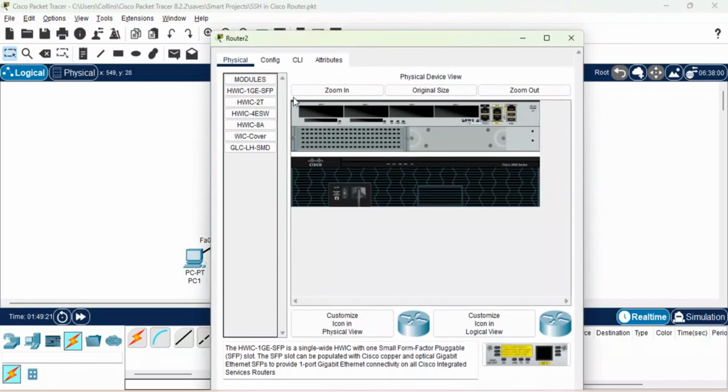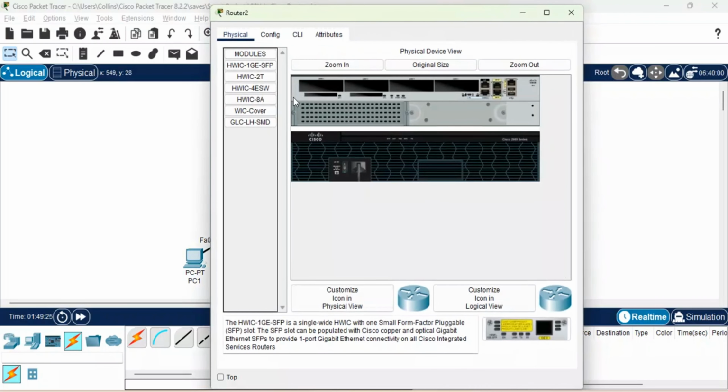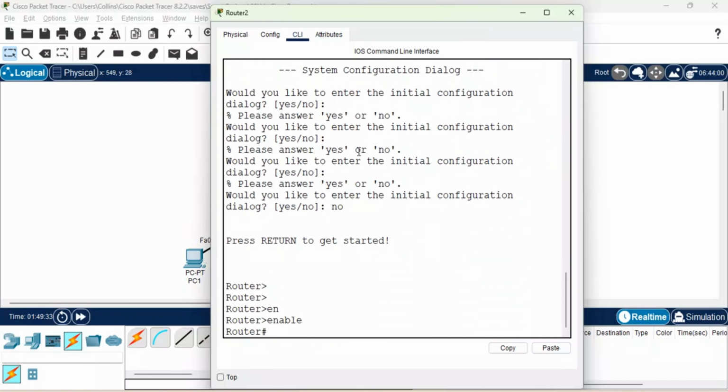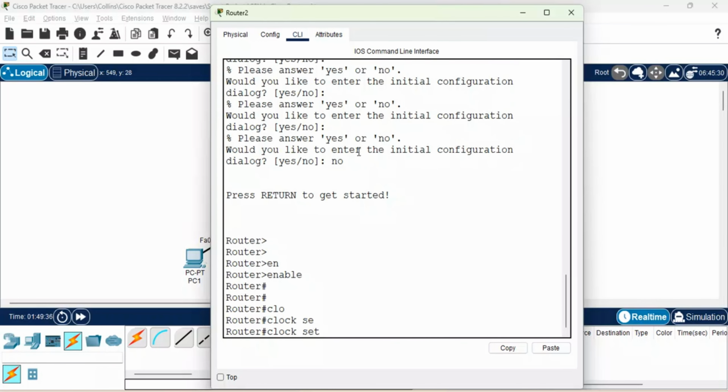So let me assign my IP address. Enable, clock set. These are the basic configurations on a Cisco router. So you set the date, you set the time: hours, minutes, seconds, date, month, and the year.